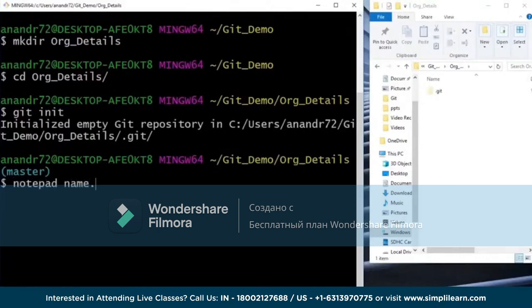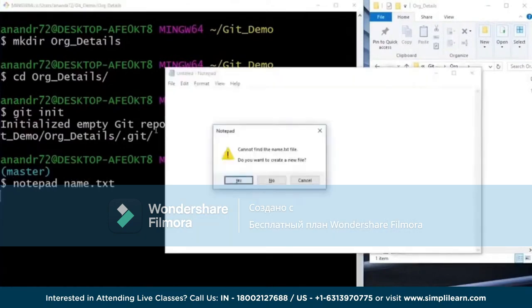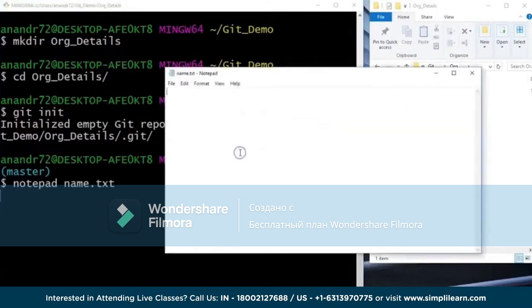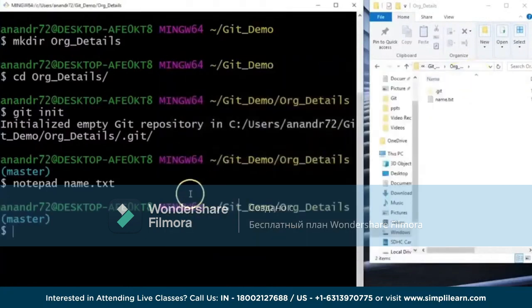Say notepad name.txt. Organization name. I create a name.txt within this. Maybe I'll create one more file in this notepad, employees.txt.